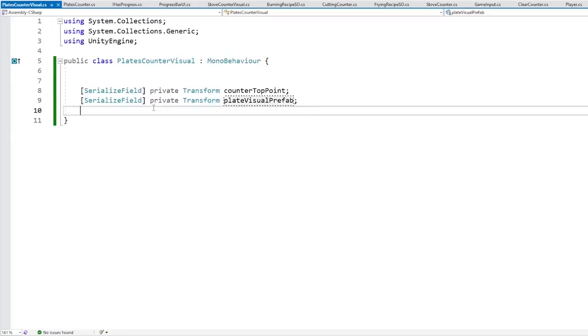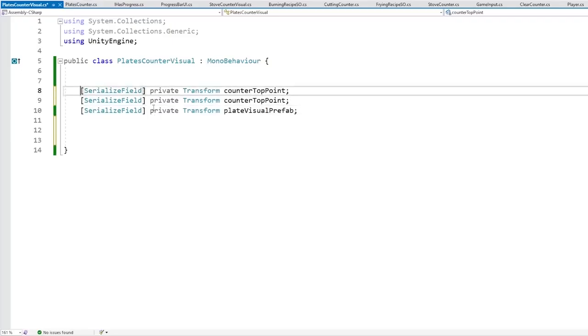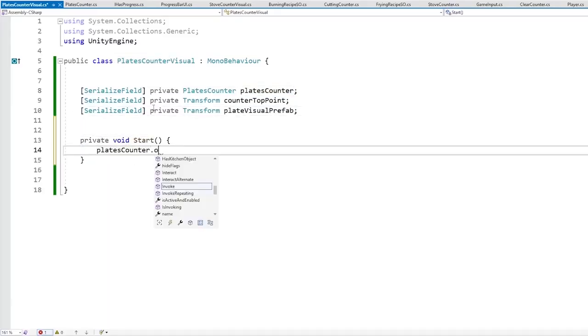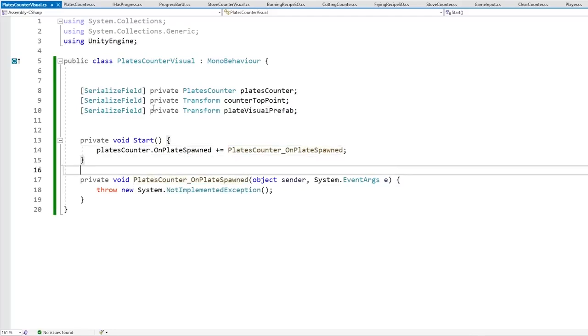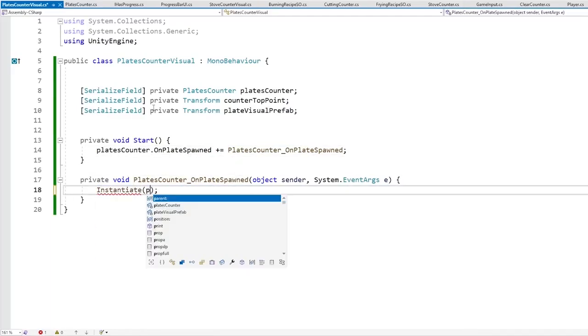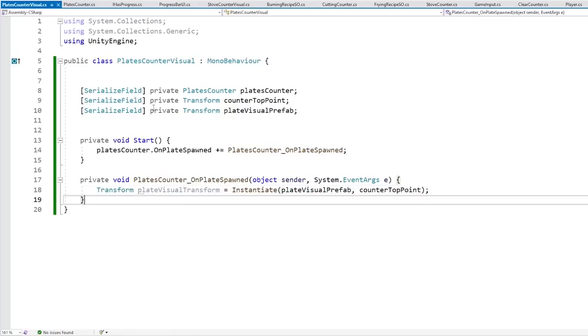And then on the other script over here, let's just listen to it, which also means that we need a reference to our counter. So let's add over here the plates counter. So we're going to need to drag the reference, and then on start, let's listen to the on plate spawned event. And when that happens, then let's spawn. So let's call instantiate on the plate visual prefab. Let's put it inside the counter top point. So this is the transform for the plate visual transform. And that's pretty much it.